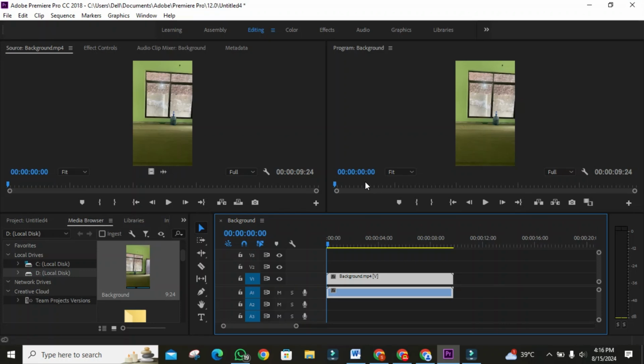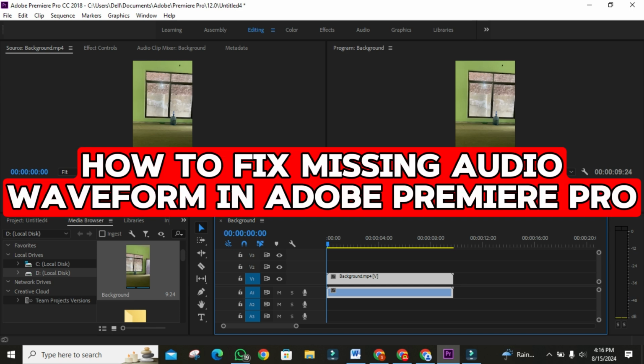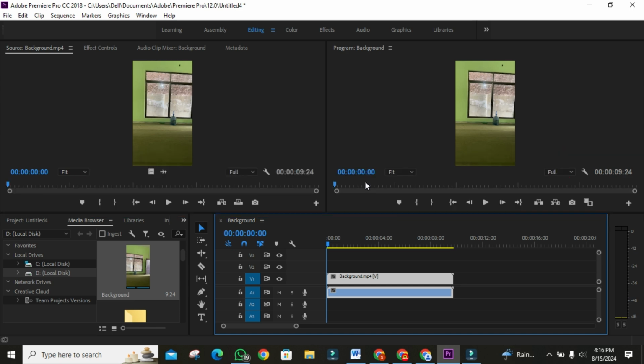In this quick and easy tutorial, I will show you how to fix missing audio waveform in Adobe Premiere Pro. I am going to walk you through 3 simple and effective methods to fix this issue. So let's dive right in. The process is pretty much the same in both Mac and Windows.